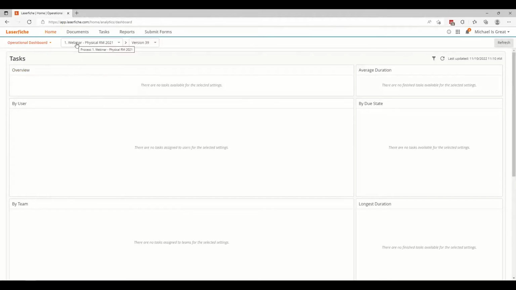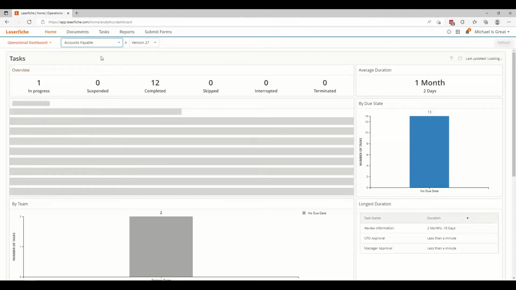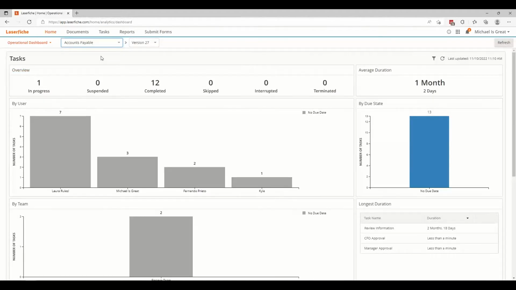We can view a dashboard for different processes by selecting the process that we would like to view from our dropdown. And we can even filter this down to a specific version of our process if we want to.